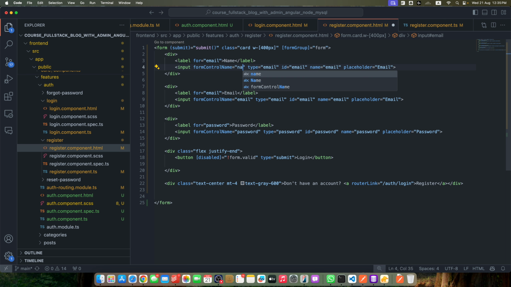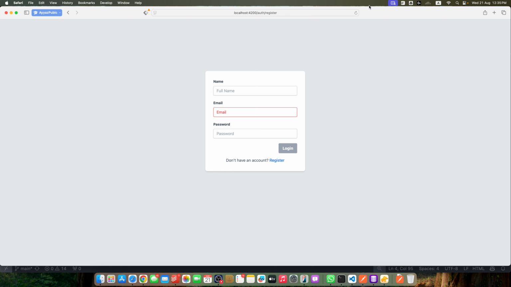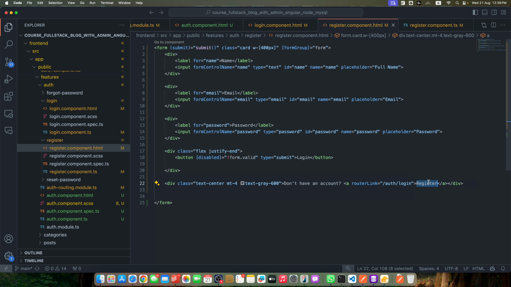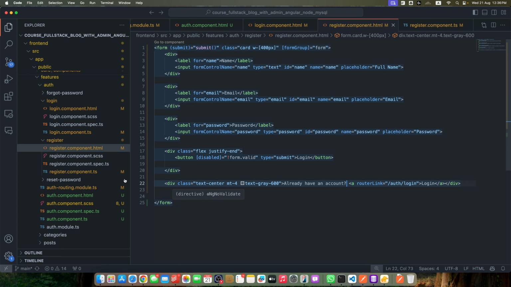Form control name would be name here as well, and the type would be text. Placeholder would be full name. Okay, now if you go back to the browser, you will see this additional input for the name field, and instead of register, I would like to show the login button or link, and instead of don't have an account, I would show already have an account, then click here. Okay, it will take us back to the login page. All right, and once the user has registered, we should take the user back to the login page.